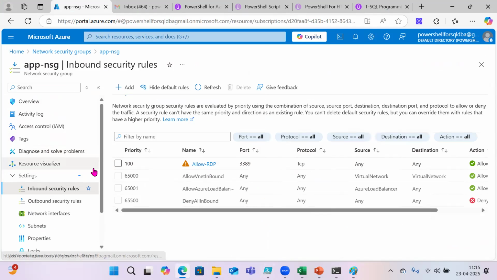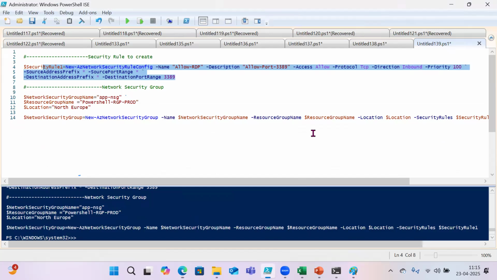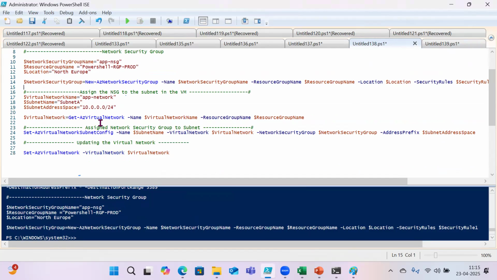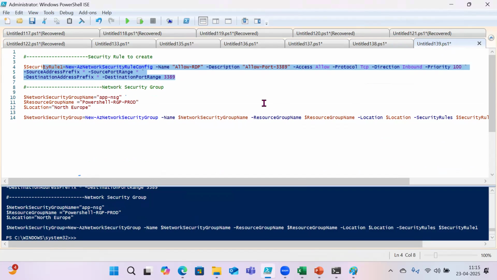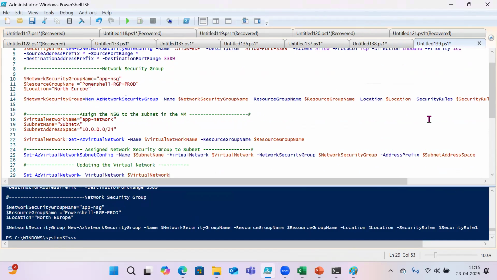Now the next thing is I have to assign this rule to my subnet, right? So how to do that? For that, what we are doing, we will go here. These three I have to copy. And guys, it requires more practice.